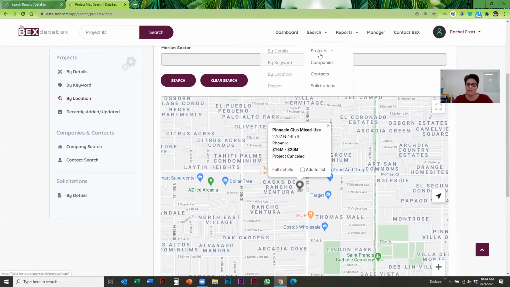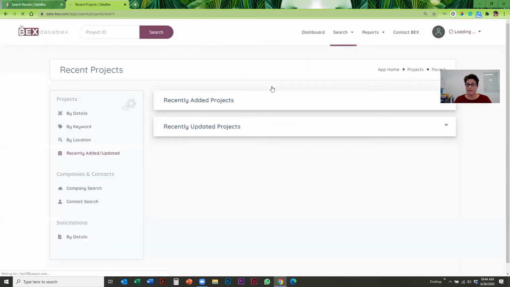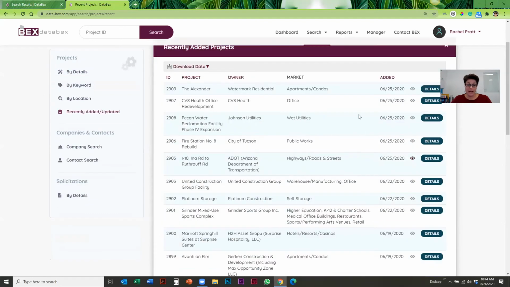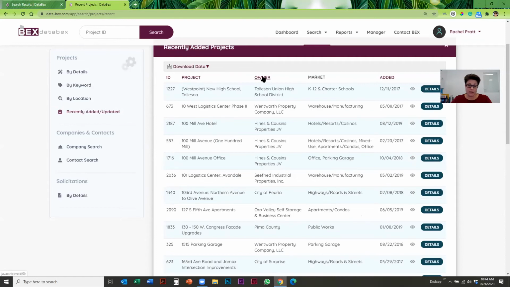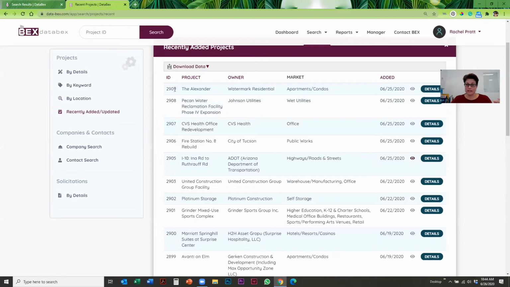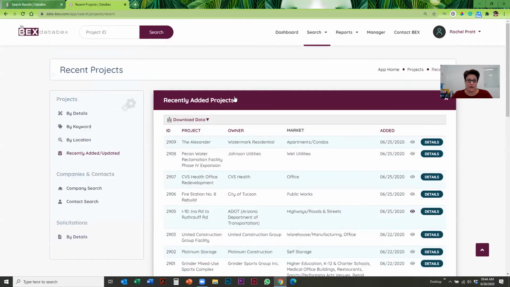Okay, let's keep going. Now, recent. So this is recent activity. This is going to be those added projects and the updated projects. This is the same list that you see on the dashboard for the added projects. Again, this is sortable as well. So if you wanted to sort by owner, you could, or by when it was added. The ID I think is really useful because the higher the ID, the more recent the project is. Well, the more recently it's been added to the database. Let me clarify.